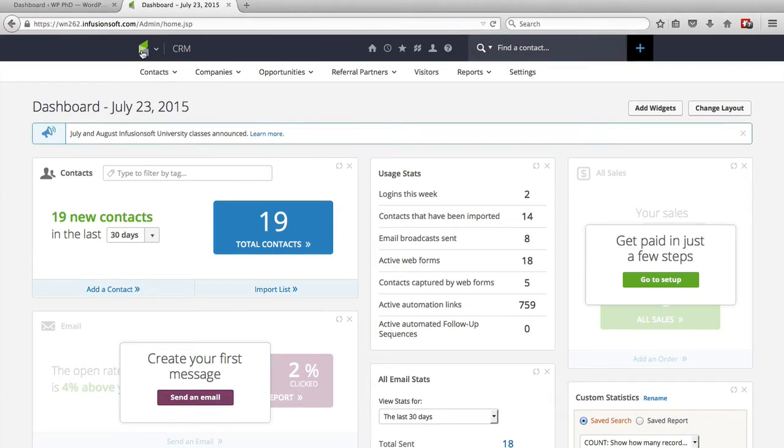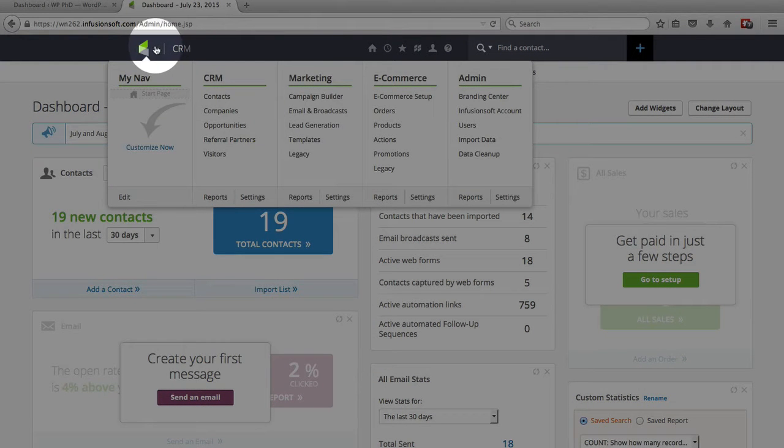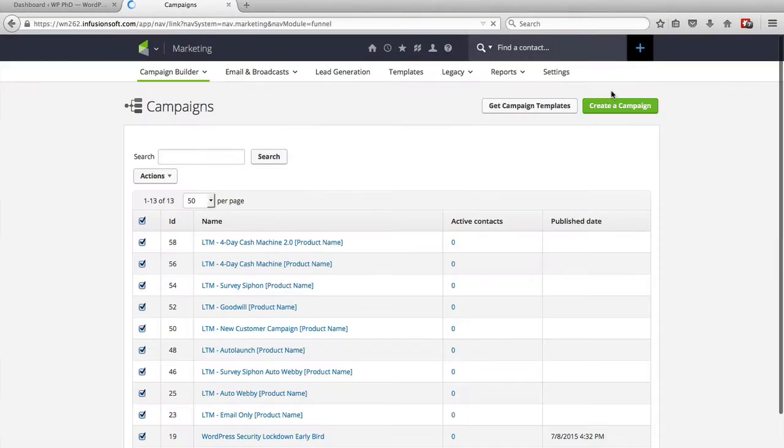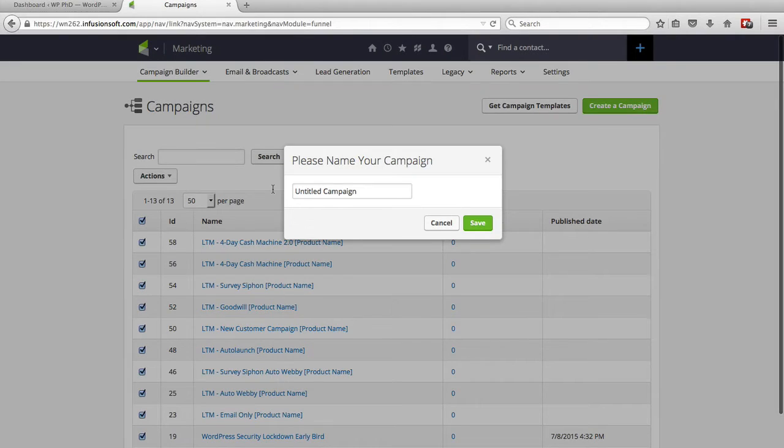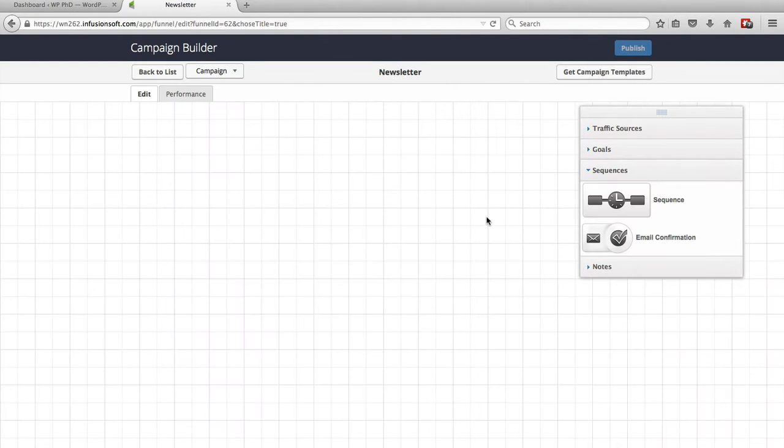And what you want to do is hover over the top bar up here, go to Marketing and click on Campaign Builder. Click on the green Create a Campaign button on the top right. Give the campaign a name. I'm just going to call this Newsletter. And now we're inside the Campaign Builder.